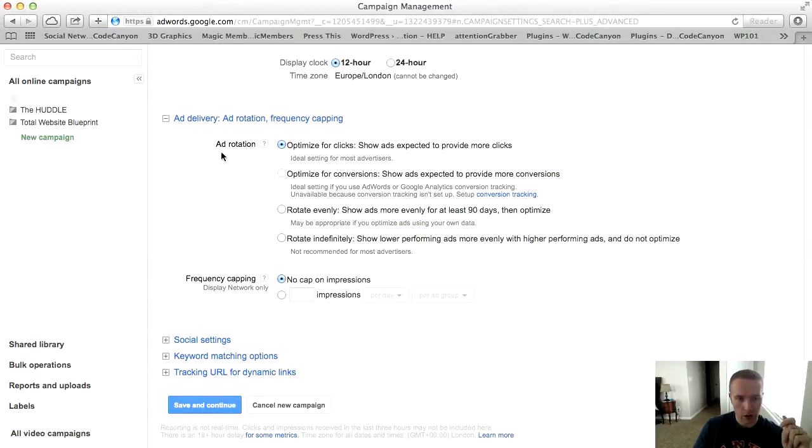Then there's a whole other host of different options here. You can do ad rotation, so you can optimize for clicks, show ads expected to provide more clicks, optimize for conversions, show ads expected to provide more conversions, rotate evenly, rotate indefinitely, and so on.